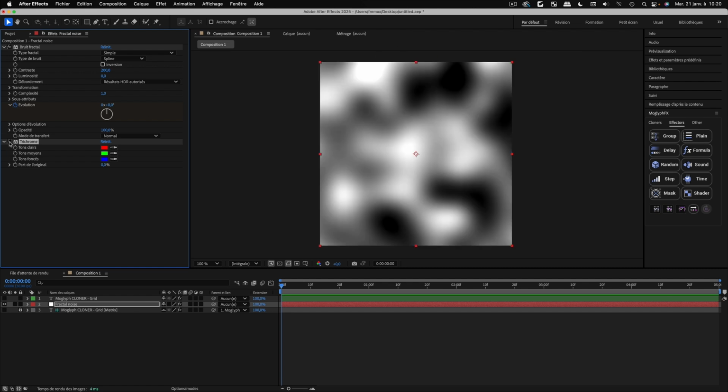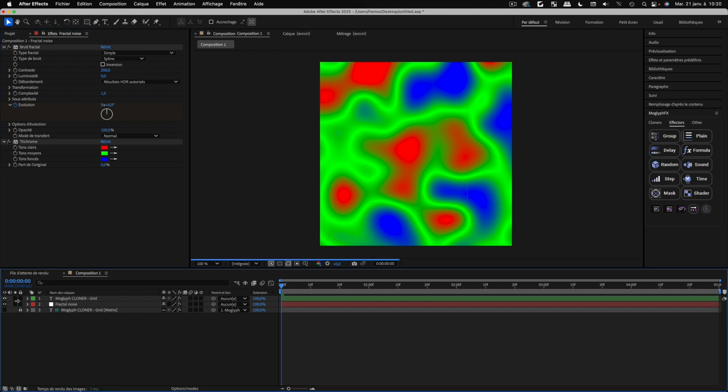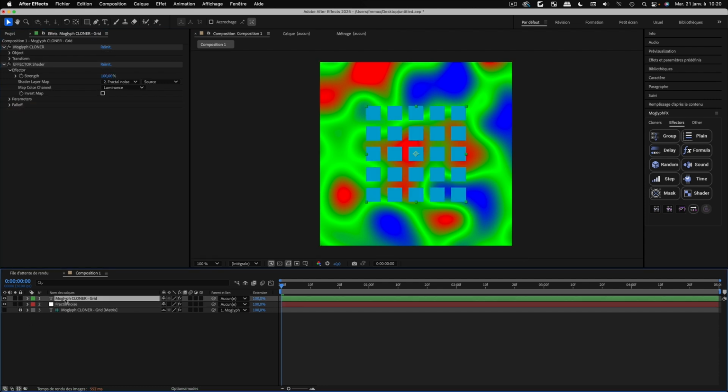So I now have this nice remapping of my colors. And now if I reactivate my Moglyph Cloner with its effector shader, as you can see, you have only bluish clones and the same size for all the clones, and this is because the map color channel is still on luminance. And just so you know, red, blue, and green have almost the same luminance.